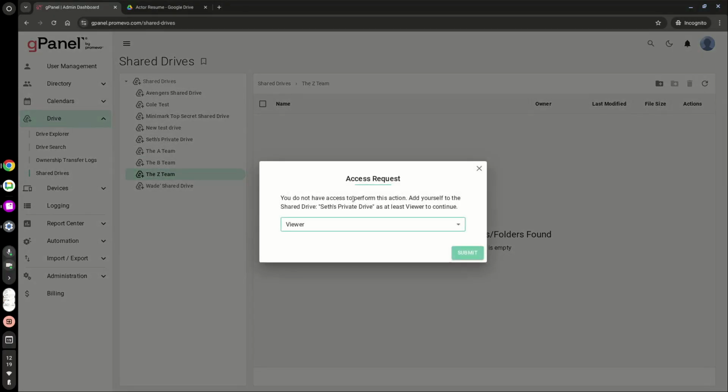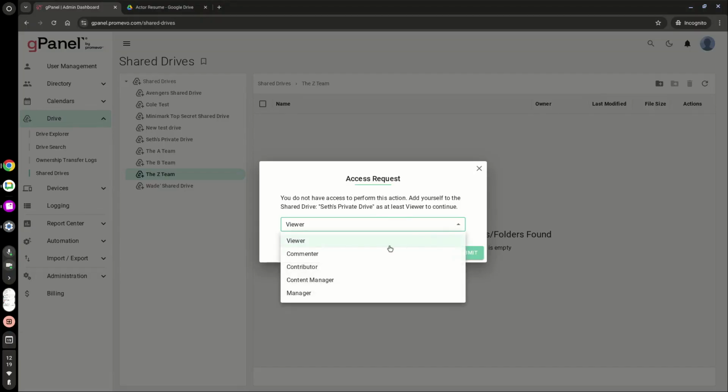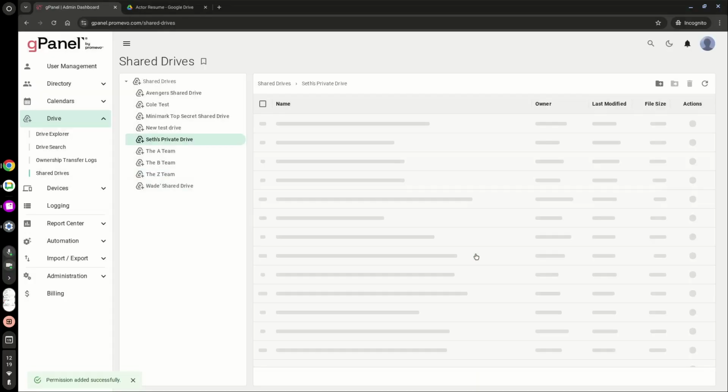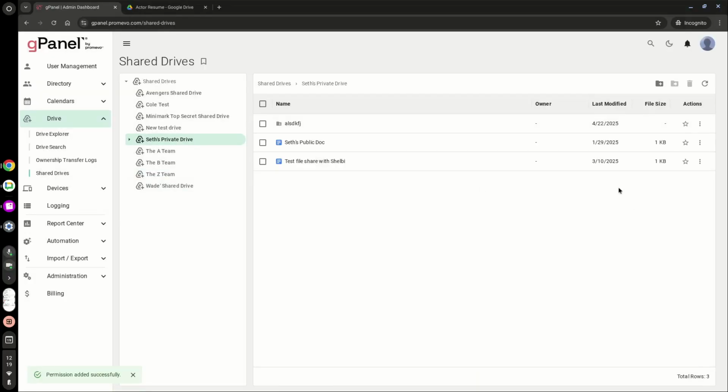You'll see this little pop-up window. And what this is basically saying is you don't have access to this shared drive, so you need to add yourself to it. And I always try to say, give yourself the permissions that you need to be able to effectively do the tasks that you need. In this case, manager is going to be the highest permission, so I'm gonna go ahead and grant myself that. But this allows me to see all of the docs and files that are found within that shared drive.